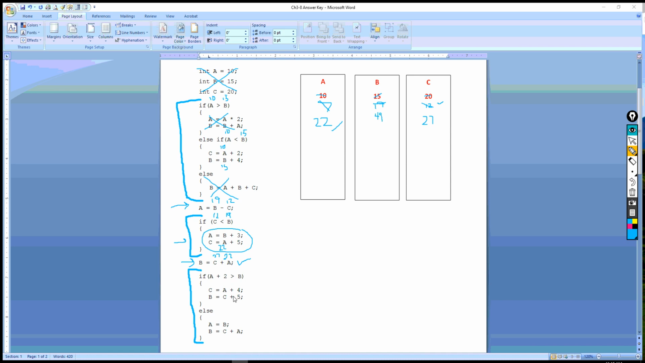Now we move on to an if-else structure. So we have to check the Boolean expression in the if statement, and so is A plus 2 greater than B? So A is currently 22, and B is currently 49. So does 22 plus 2, is that greater than 49? Well, it's not. So these are ignored.